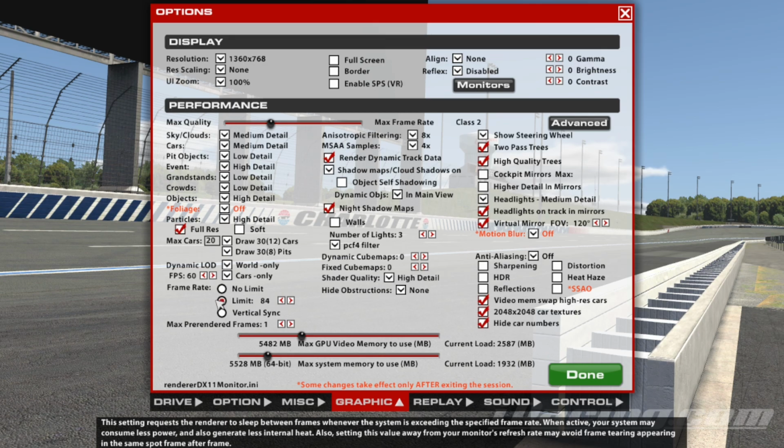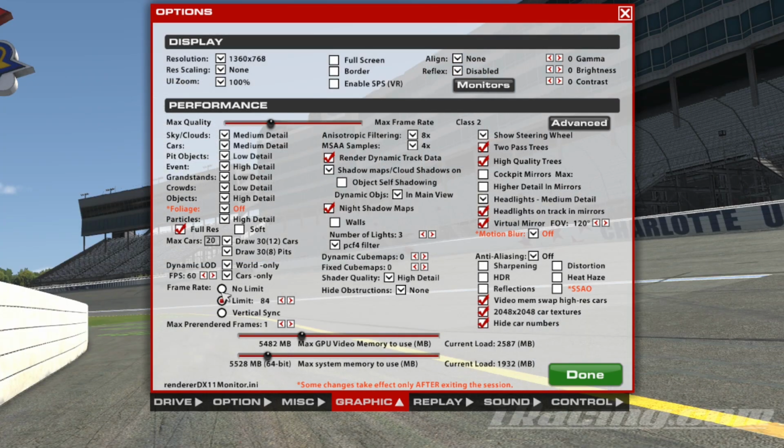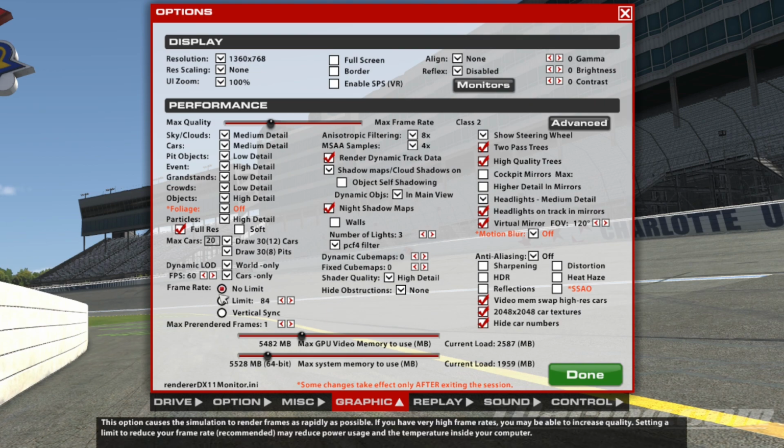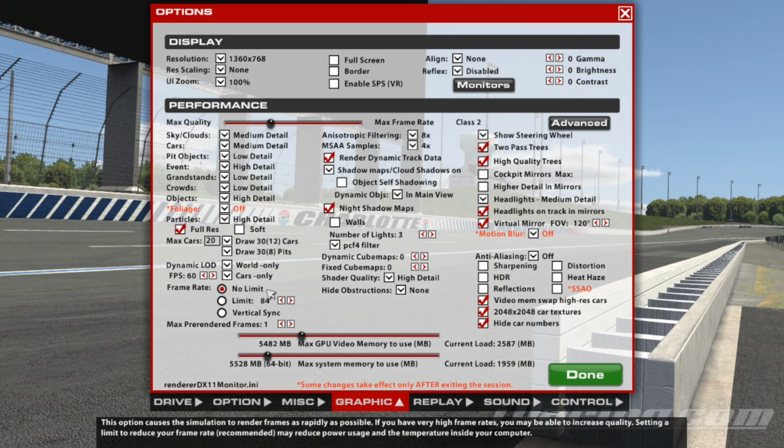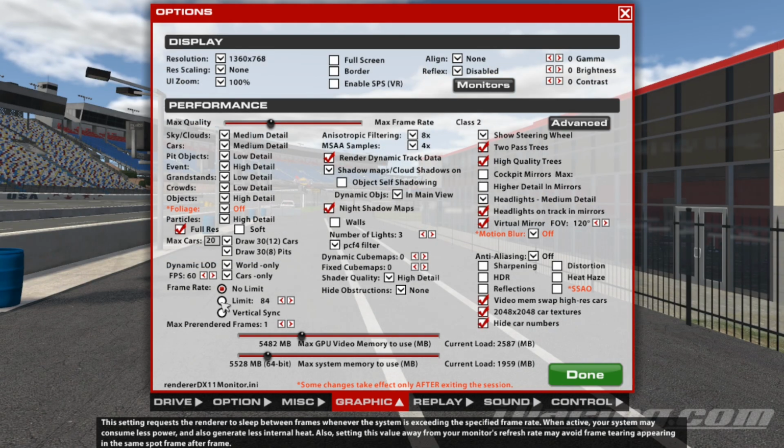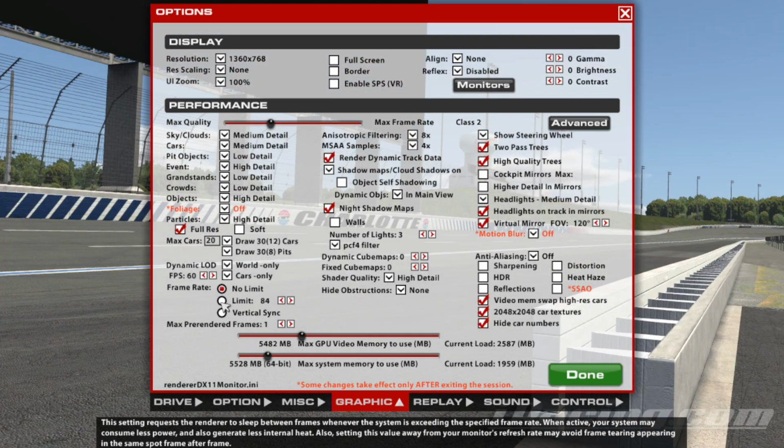Frame rate control. It was set on that, but it should be unlimited. If your computer can handle it, go ahead and turn it on to no limits on your frame rates. When you set a frame rate, it won't go any higher than what you have it set to. But I believe you're choking down your computer's performance by not allowing it to go as free as it can, because then it can adjust while it's racing.